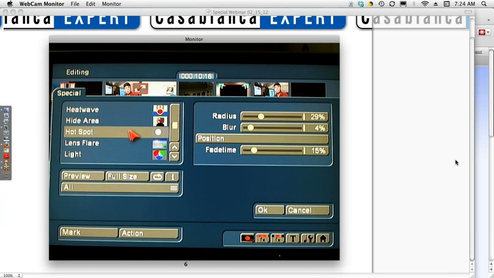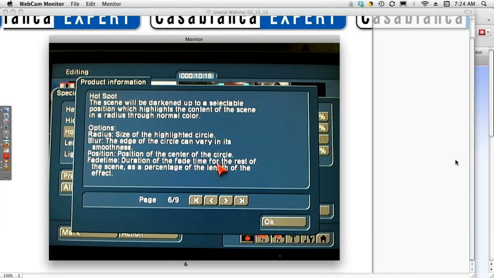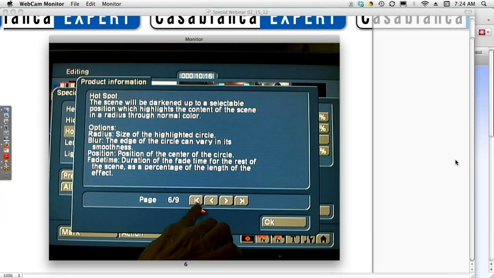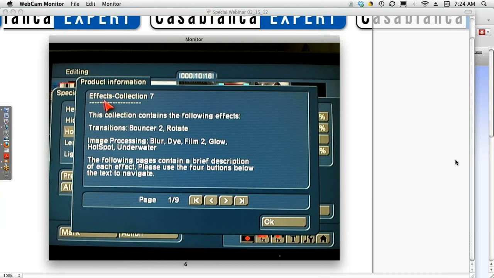Okay, and hotspot. By the way, another quick tip here. How do you know which software is available in which package? Like if my friend has it and I saw it over at his or her Casablanca and I want it on mine, left-click on this I button for information, and then left-click on this button here. Okay, and what you have is right here, Effects Collection 7.